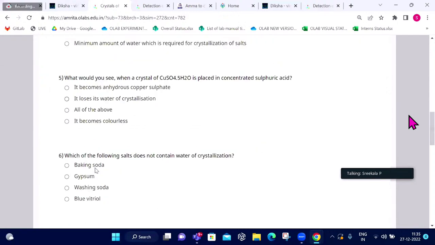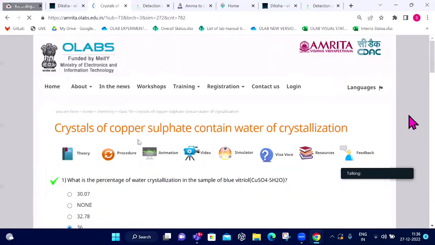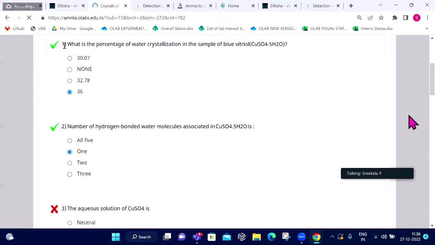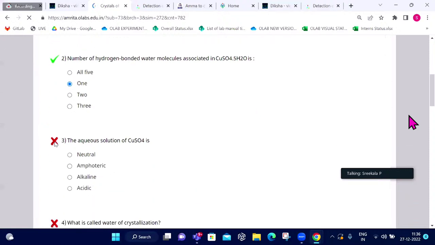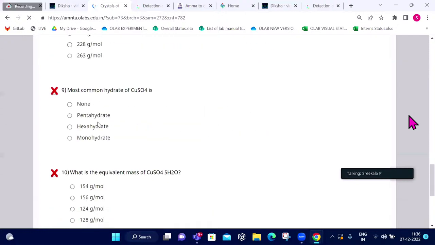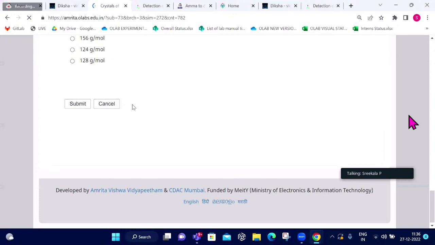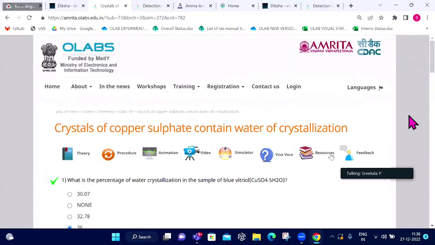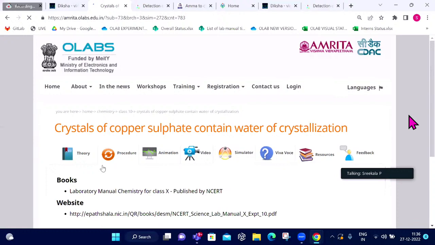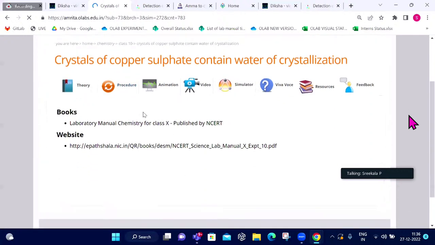After clicking the answers, you can submit here. If the answer is correct, you can see a tick mark. If the answer is wrong, you can see a cross. After that, you can repeat until the students understand the topic or the particular experiment. Then resources: in the resource tab, you can see the resources we have listed which were referred to prepare the content of the particular topic. And the last one is feedback. There you can share feedback on the particular topic as well as about the virtual lab. Then finally it goes to the simulator.